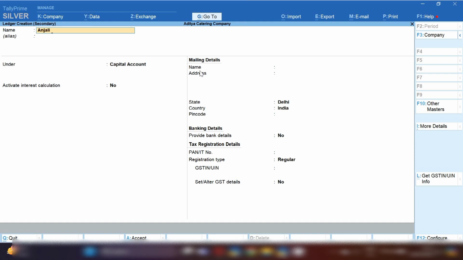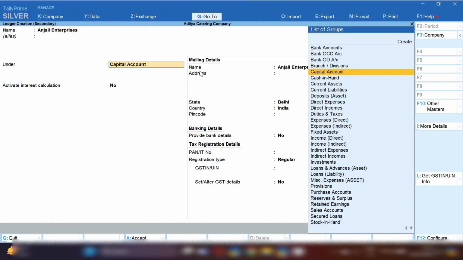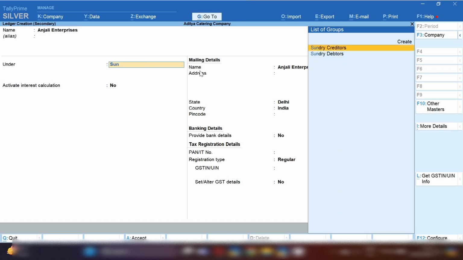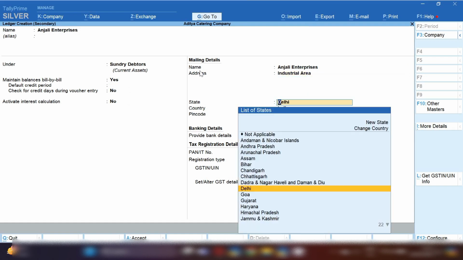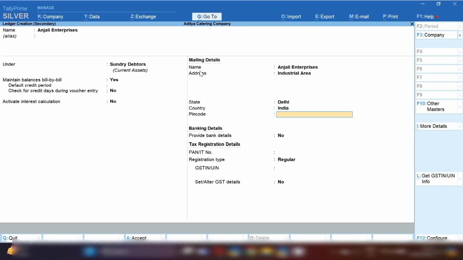Now I'm going to create our new buyer's ledger. Anjali Enterprises, this is our buyer's ledger. Under group, you need to select sundry debtors. Maintain balances bill by bill, mark this option yes. And provide the address of your buyers. Select the state of your buyers, PIN code number, GST number, all the information of your buyers. Before saving this ledger, make sure all the details you are providing are correct.